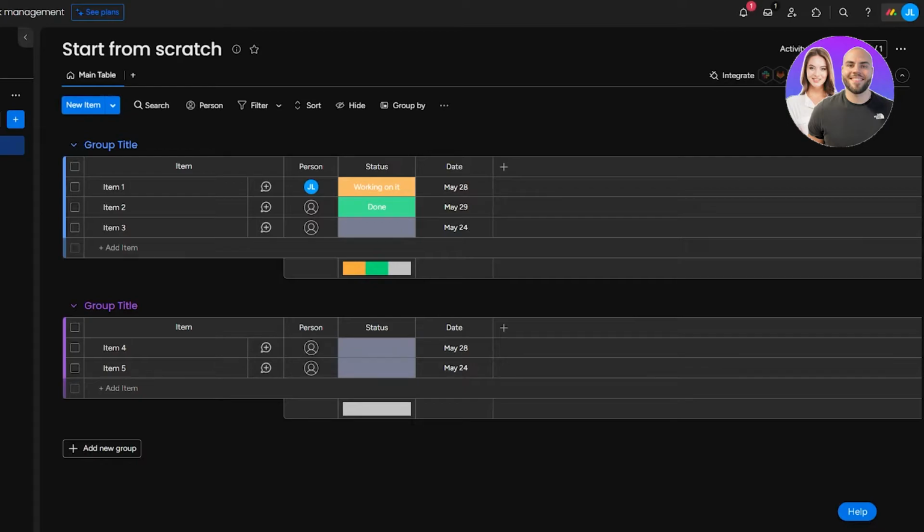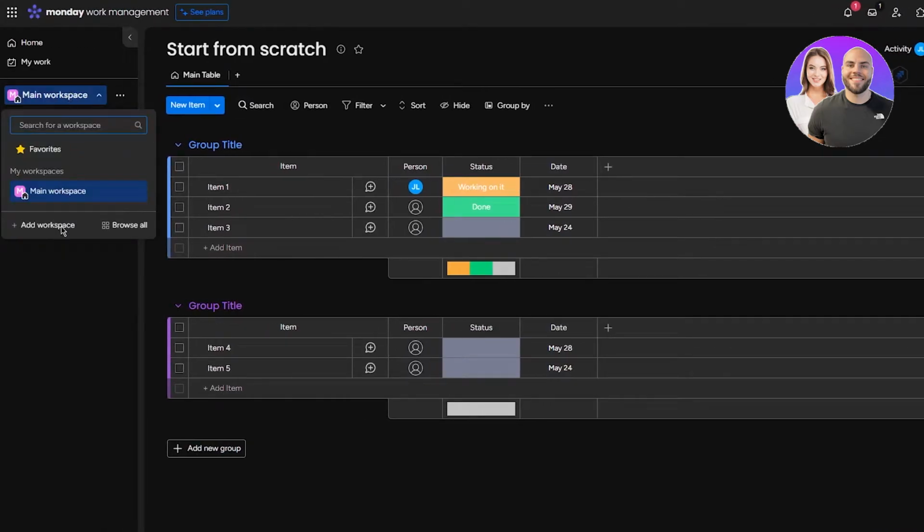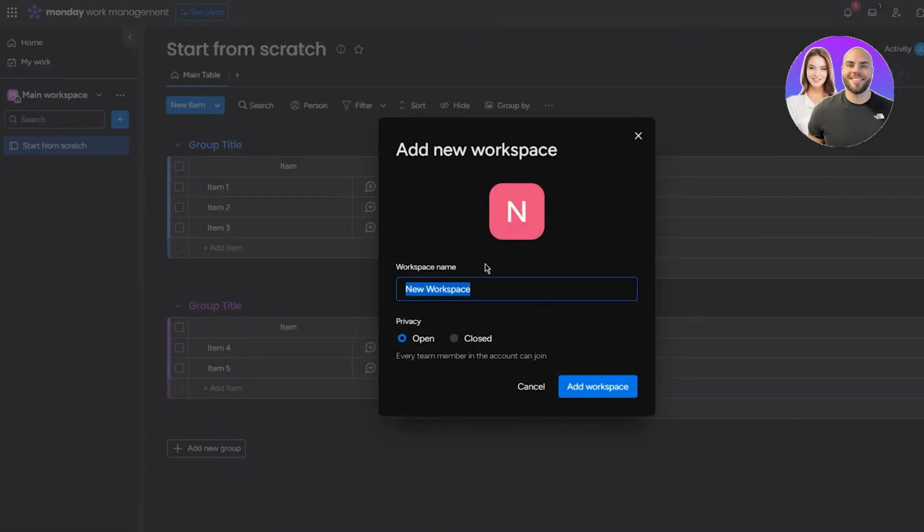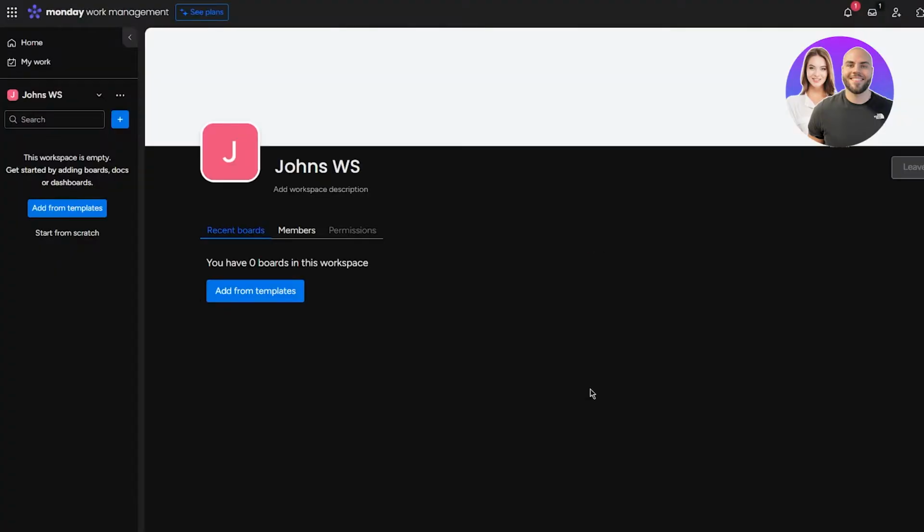So, once we've discussed all that, moving on from there, let's discuss how you're going to add a workspace. So you're going to come here and let's add a custom workspace for ourselves. I'm going to call this John's workspace. Okay. And once you do that, the privacy can be open or closed depending on whatever you want.